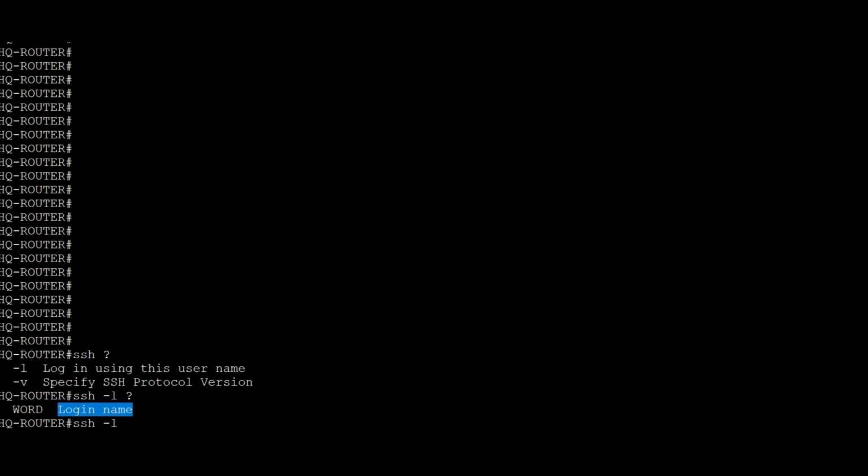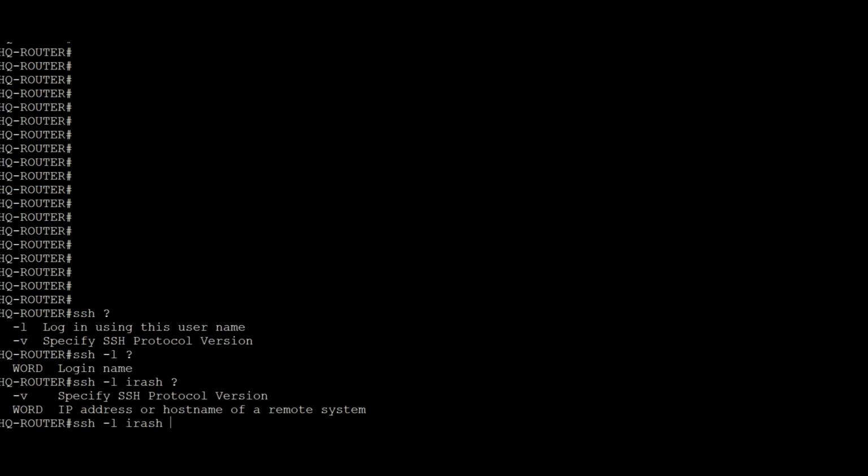What is the login name you want to use here? This is the same username that we have created in the branch 2 router for SSH access. So let me put that username here. It is Irash. Okay, then after that, press question mark again. Now you can see two options. Here also you can specify the SSH protocol version, or directly you can enter the host name or the IP address of the remote device.